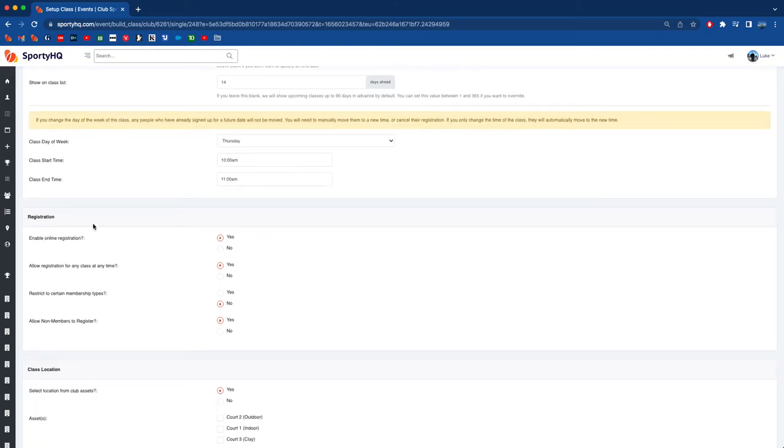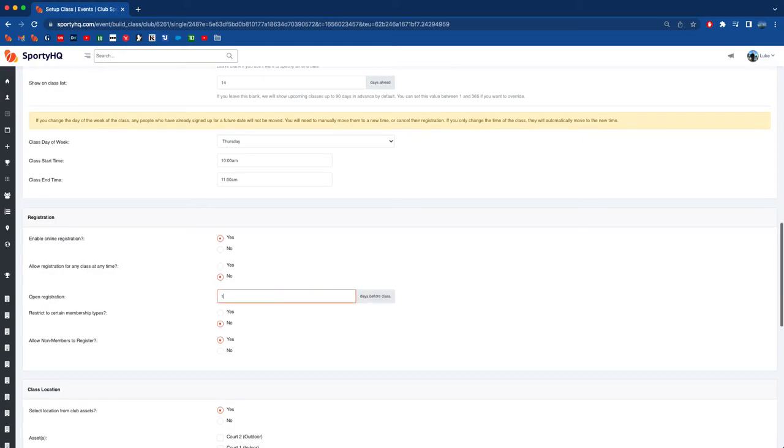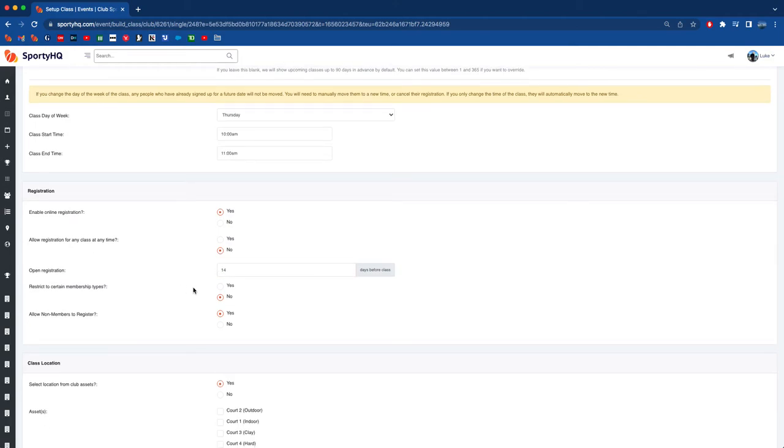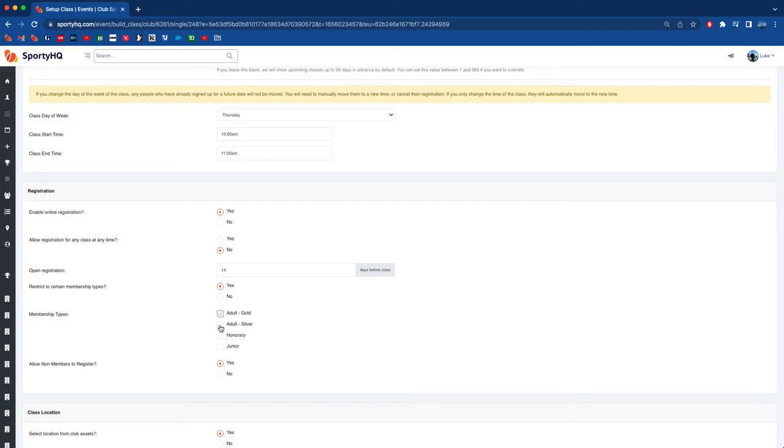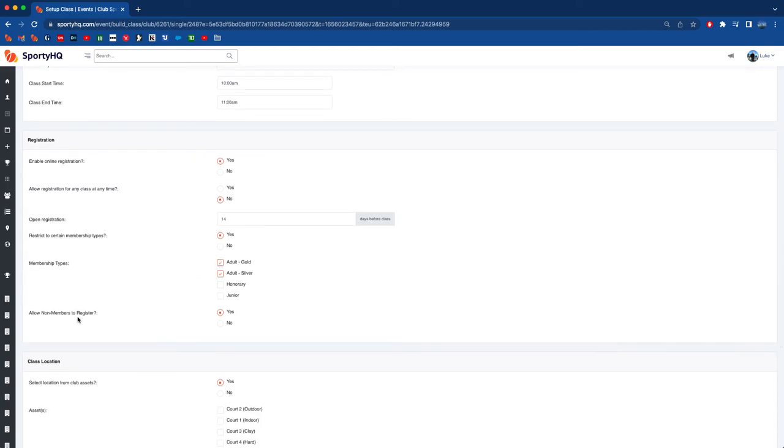We've got registration, so do you want to be able to sign up online? Also, do you want them to be able to register for any class at any time? So maybe you only want to make it 14 days in advance. So it's the same for everyone and everyone knows the rules. We can also restrict certain membership types. And we can decide if we want to allow non-members to register or not.